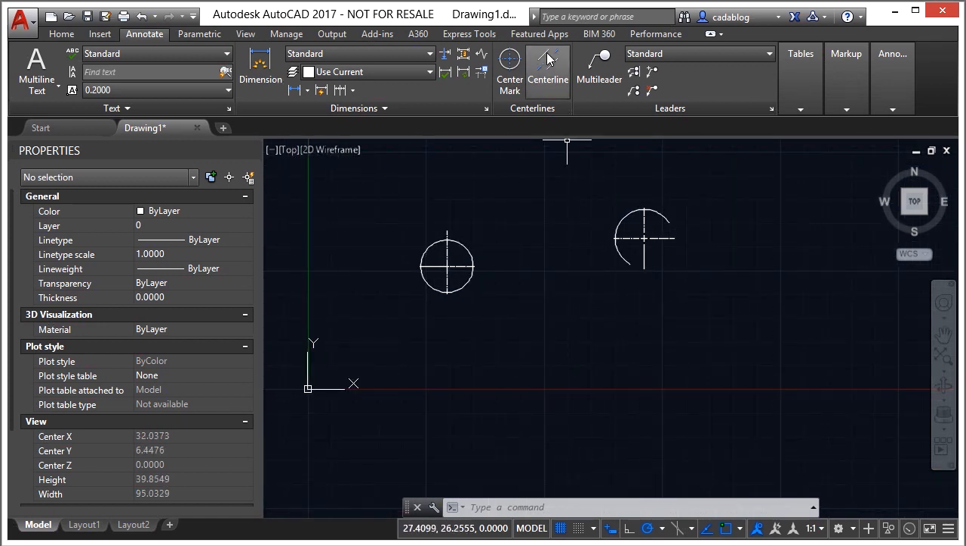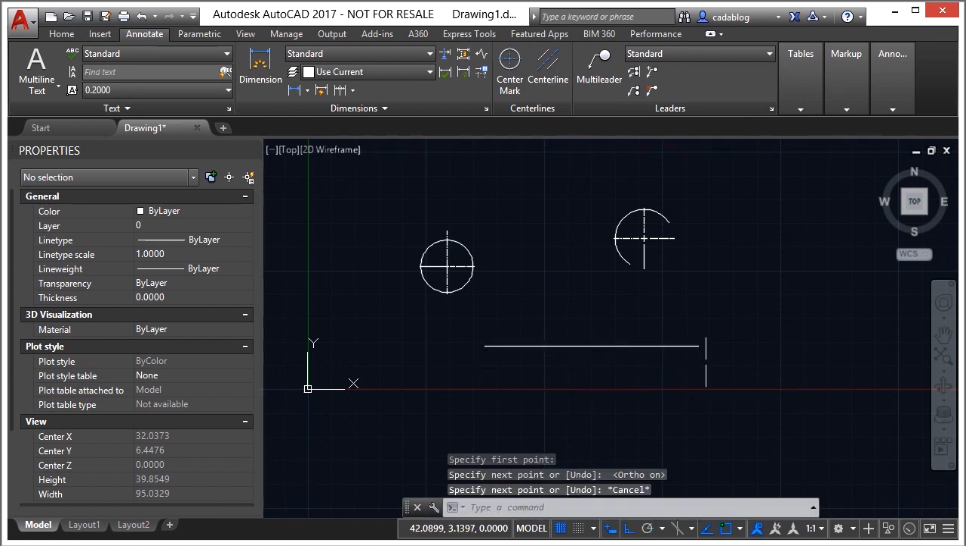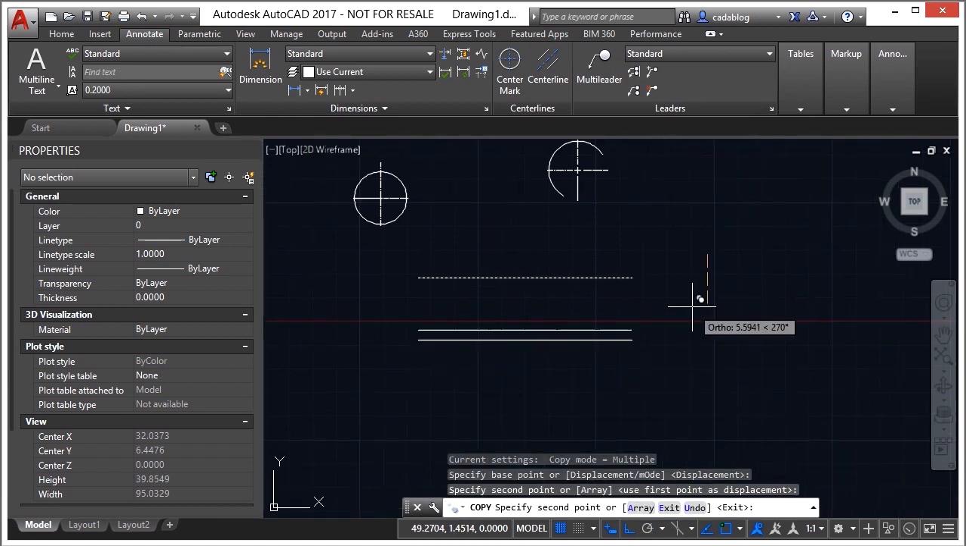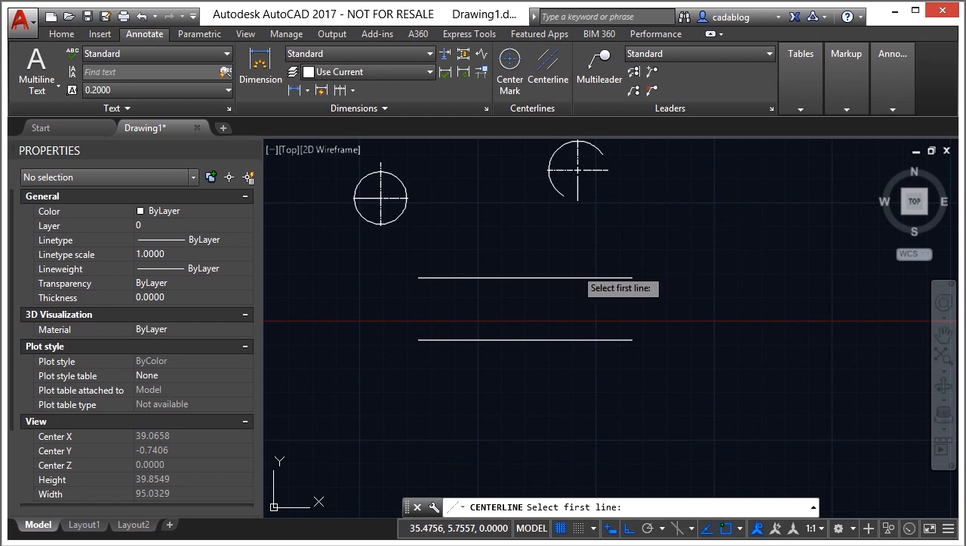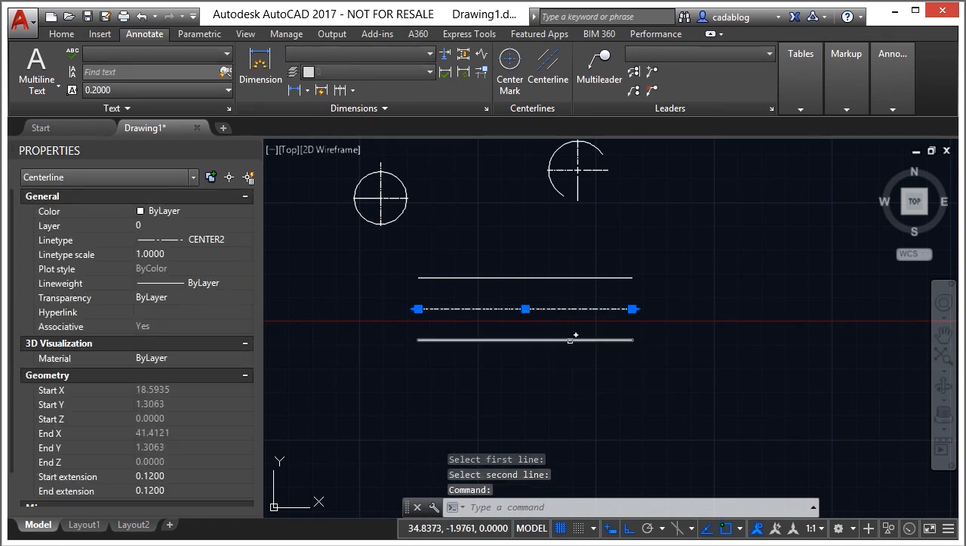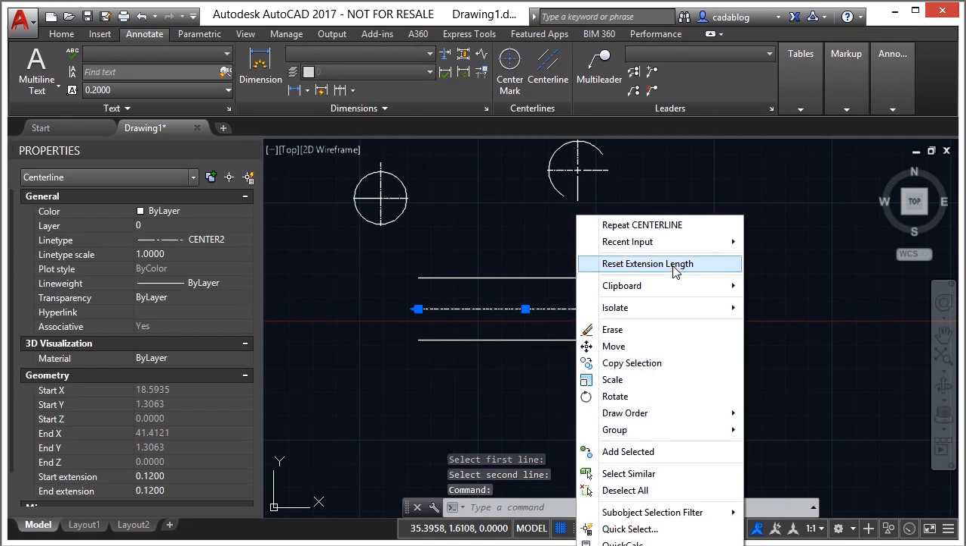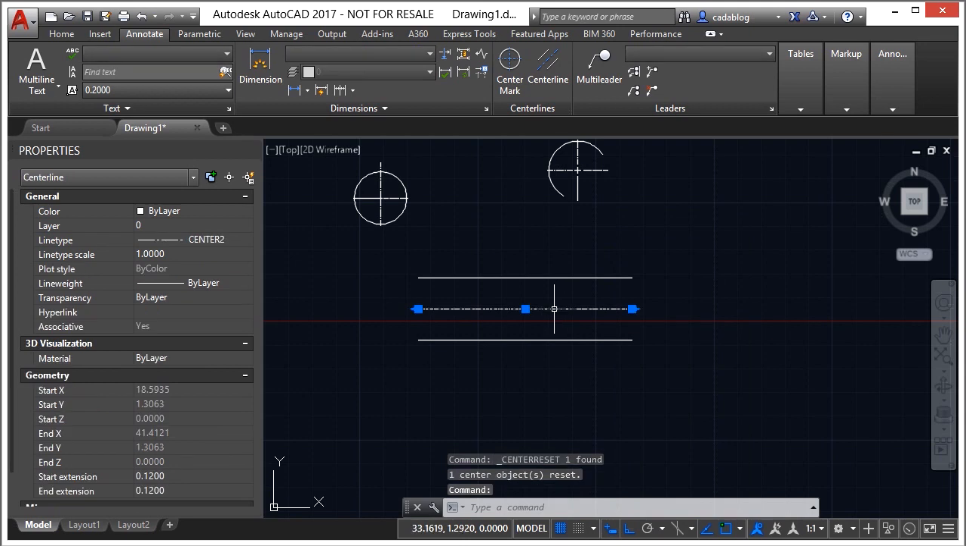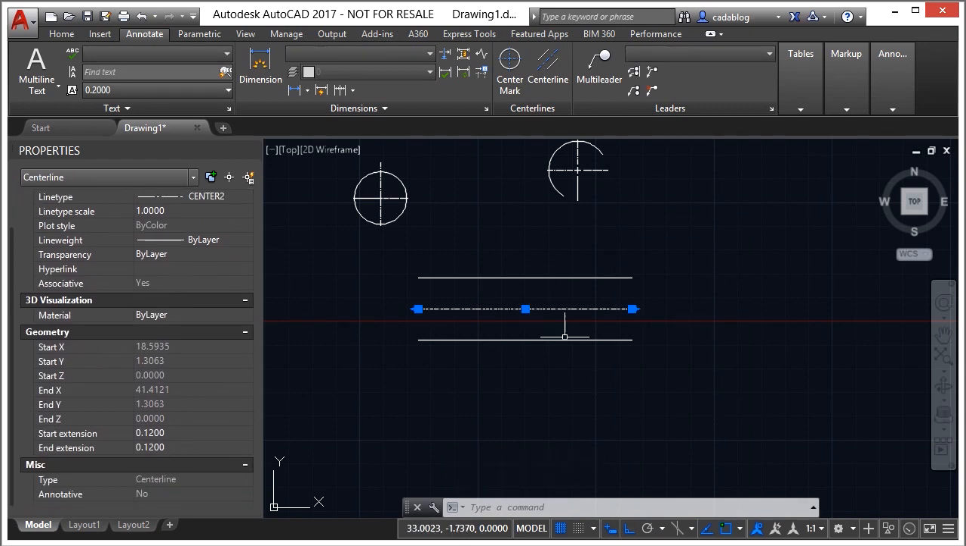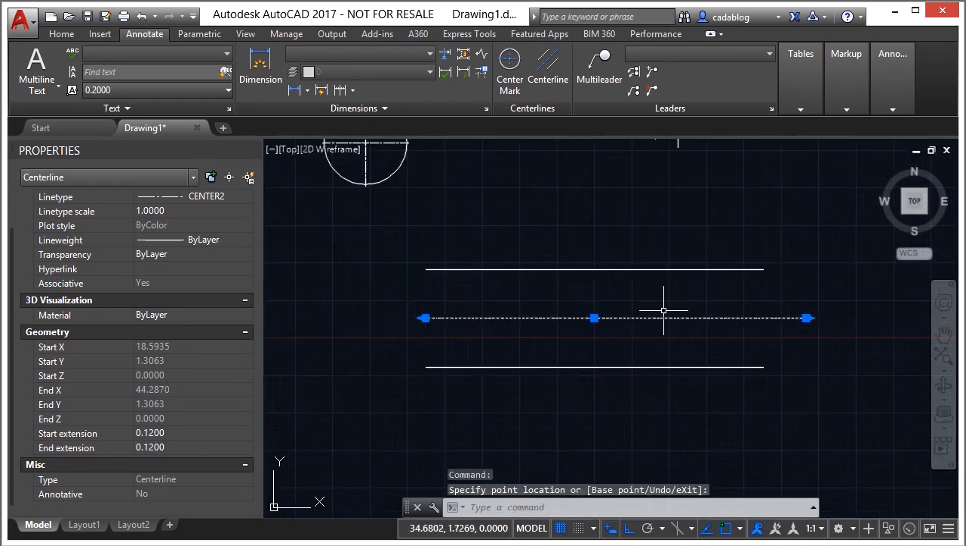Now, the other option I have is the center line. So if I have two lines at whatever distance apart, I click on the center line, I select the first line, then I select the second line, and it draws that line in. Again, if I select it, I have some of the same options, reset the extension length, and similar options in the properties panel. Start extension, end extension, I can type those numbers in, I can even grip edit them.